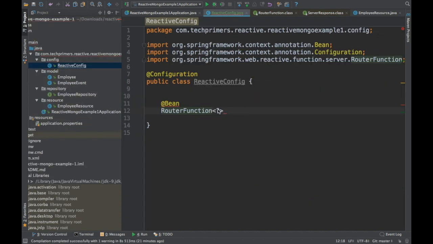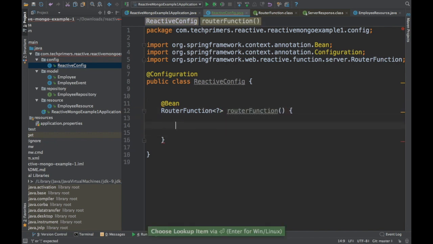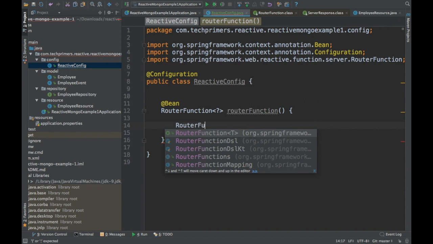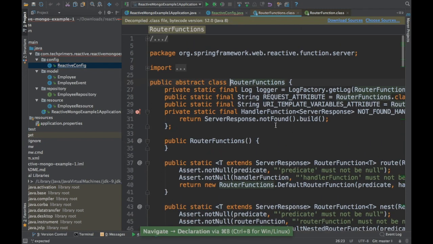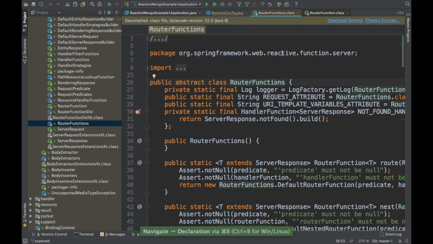So we are going to have a router function, and we need to create some routes, right? So in order to do that, we need to create some routes using the router functions. So if you see here, there are two things. One is router function and there is a router functions. Okay, so router functions are nothing but abstract classes, which are like similar functional abstract classes where you can use that as a helper function basically. So these are just helper functions where you can use these for doing some operation.